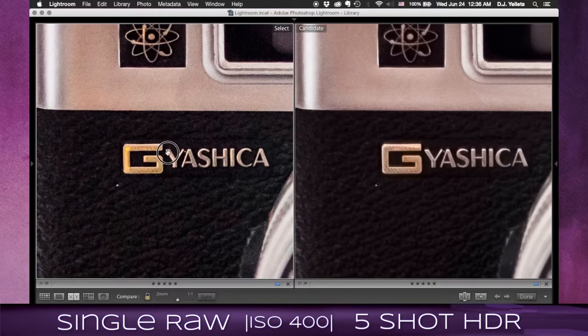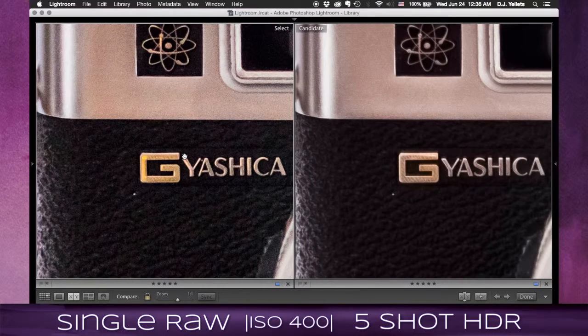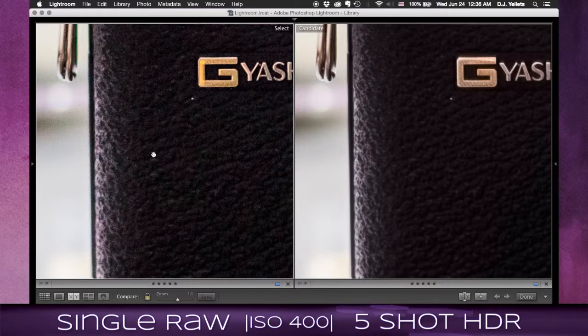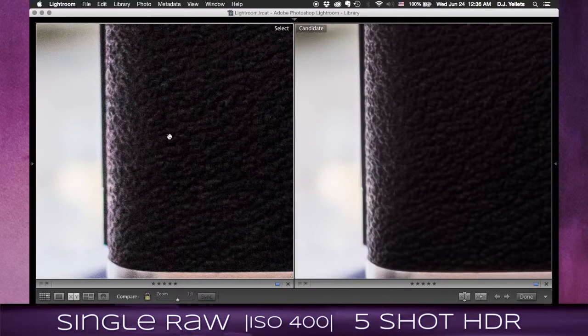Unless, of course, I didn't feel like taking the time to edit, because time is money, and you're taking a lot more time with all the rendering and also putting the HDRs together in the first place than you would on a single raw file. And honestly, this is good enough. Of course, this is the ISO 400 one.